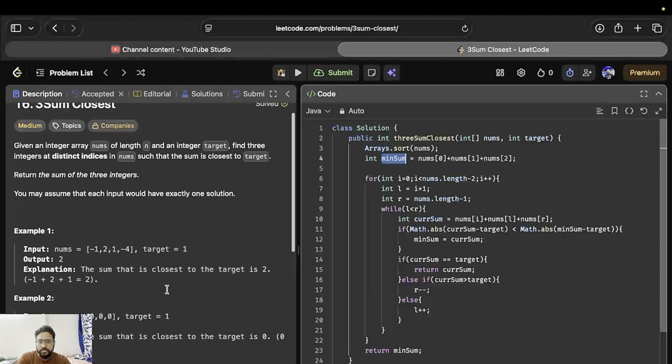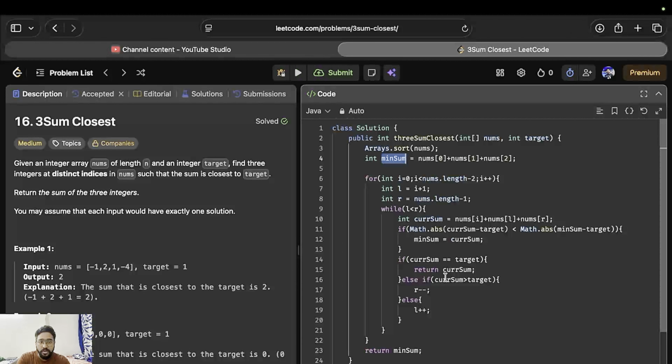Yeah, so that's all. If you know any other approach other than this, I think this is the optimal one that I know. If you know any other approach, then you can comment it down.